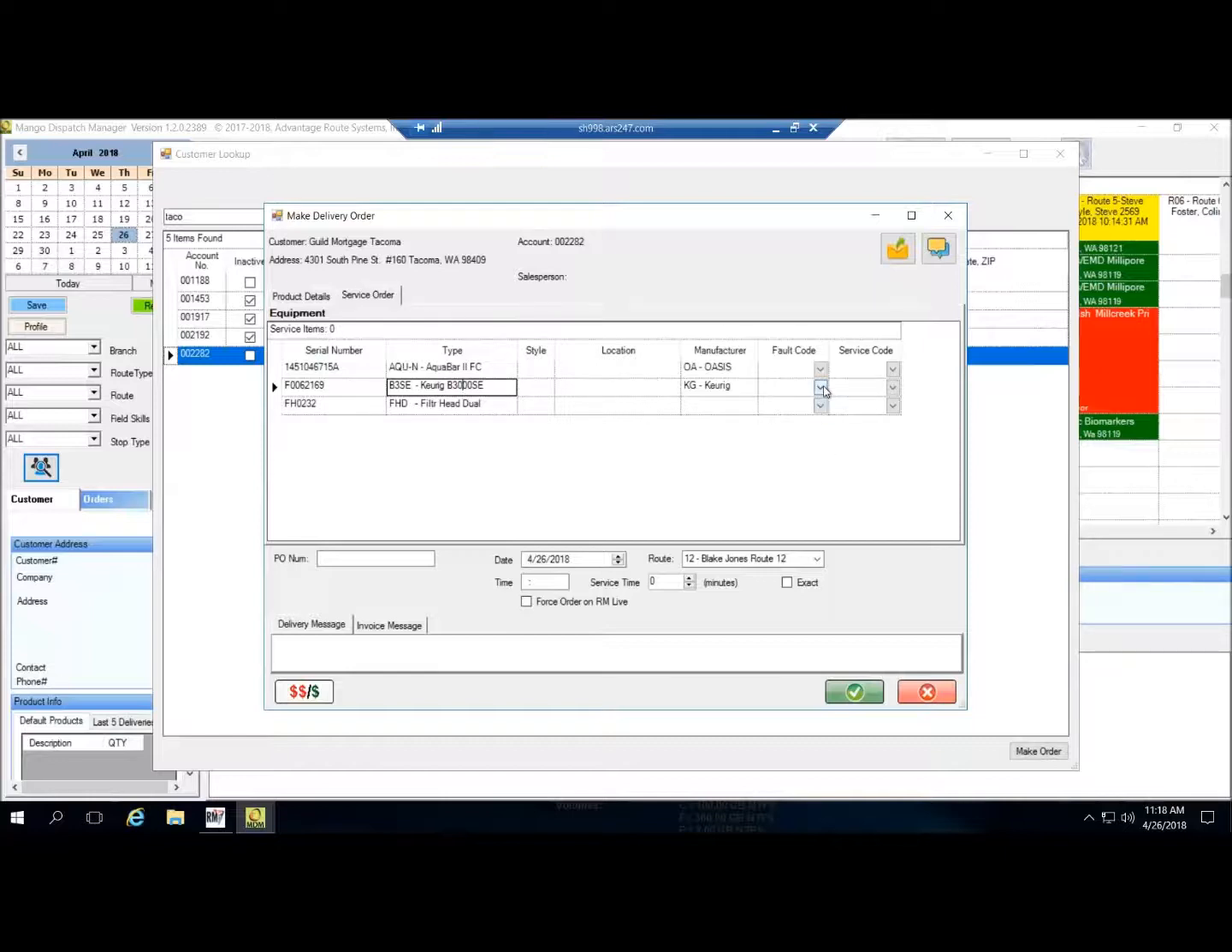Over here, we have fault codes and service codes. Normally, when you're talking to the customer, you want to enter a fault code that will allow you to put in what is wrong. So we'll click on that drop down, and it does not get hot. We'll just select that particular item.